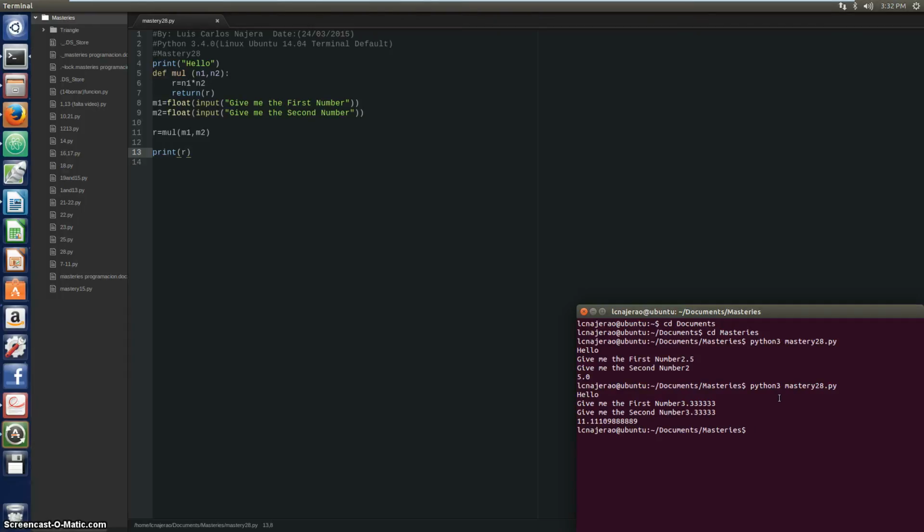I hope you learned how to use the input. The input is one of the most important things here in Python. If you learn how to take control of the inputs, it will be perfect for you.